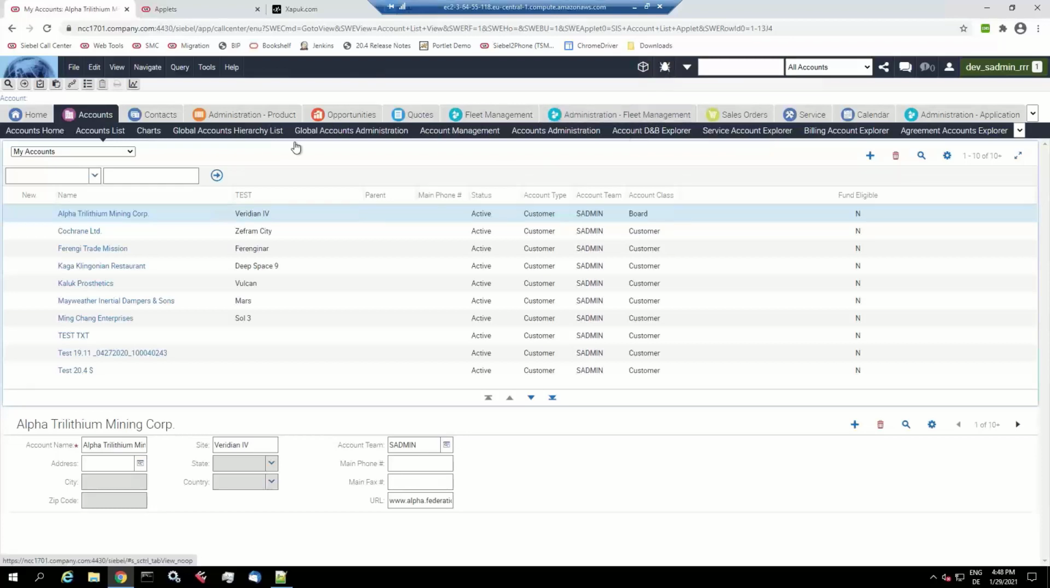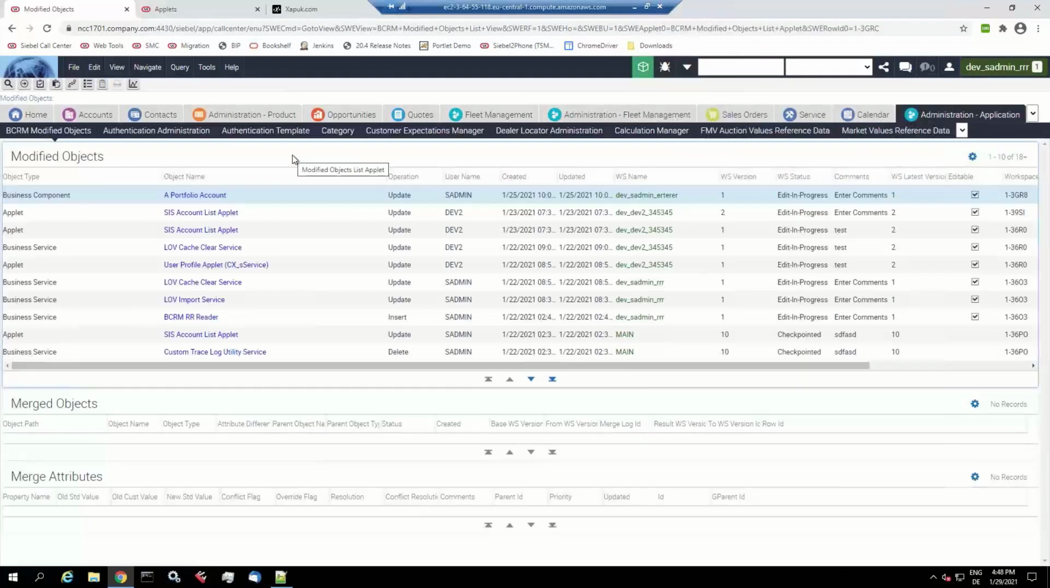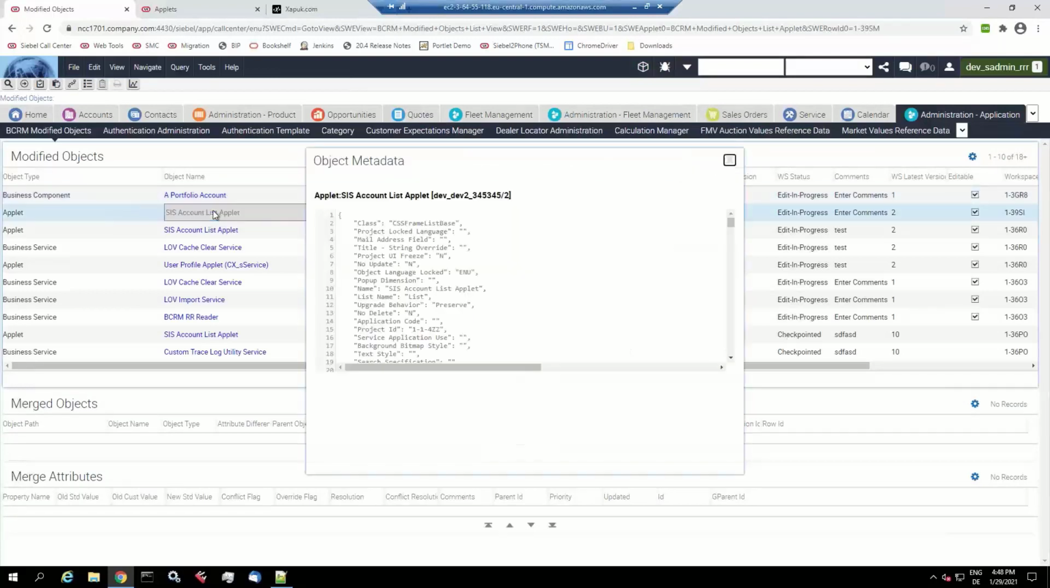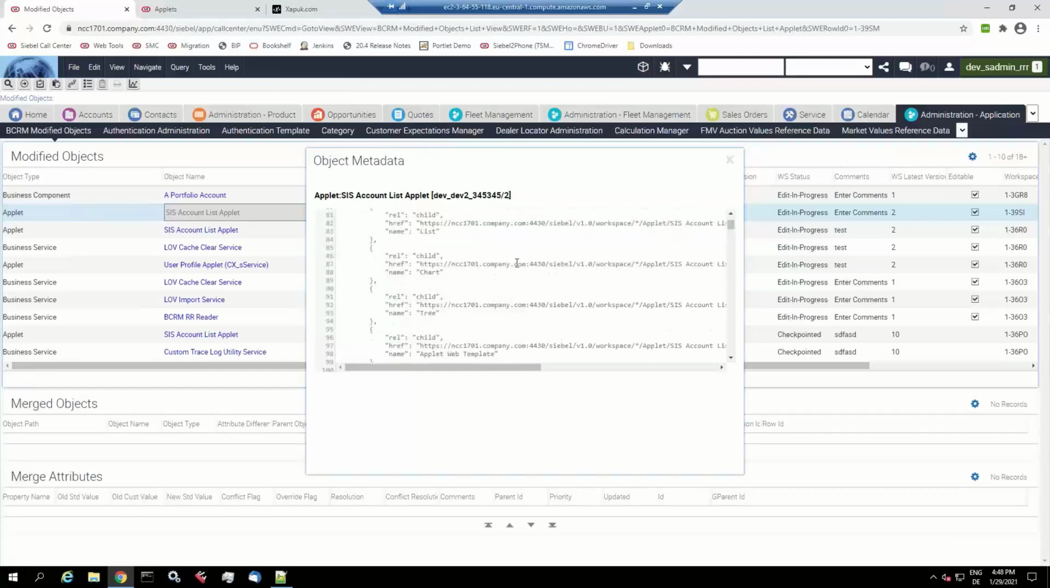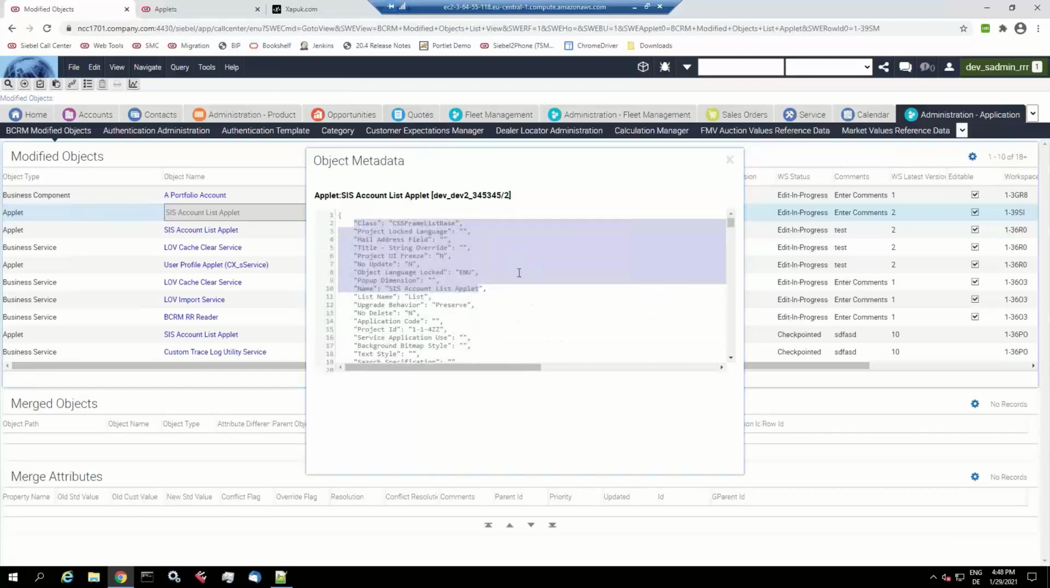Let me go back to that. We can also run REST queries against the workspaces. So if I click an applet, if I click a link here, it's actually retrieving... you see, it does a REST call and retrieves the JSON definition of that applet in that workspace and version. Of course, it's just JSON, so it's not pretty to look at.